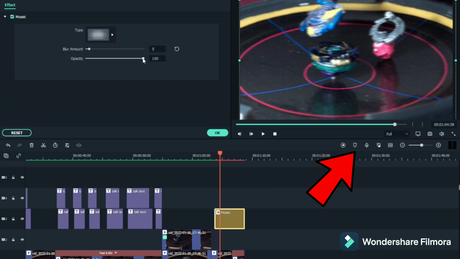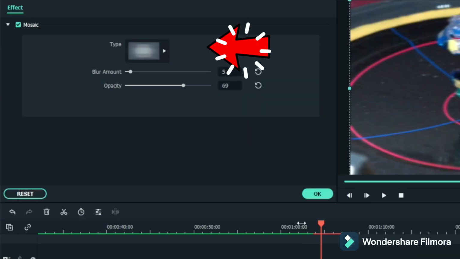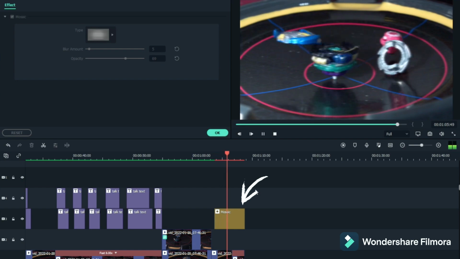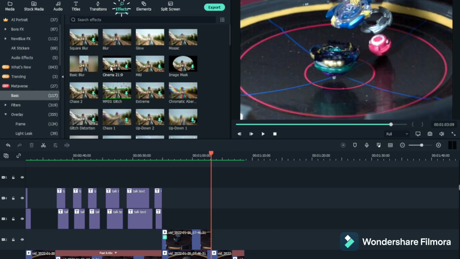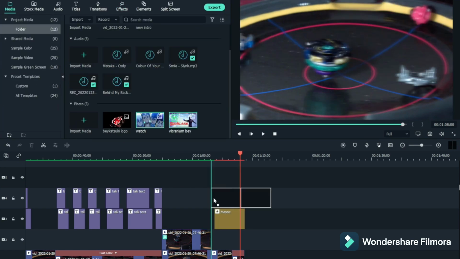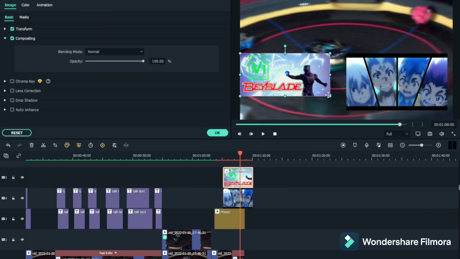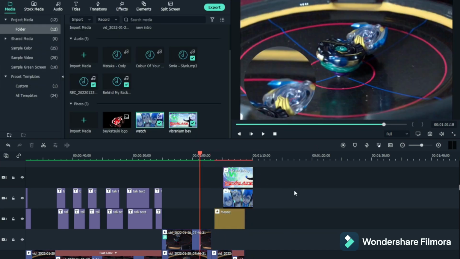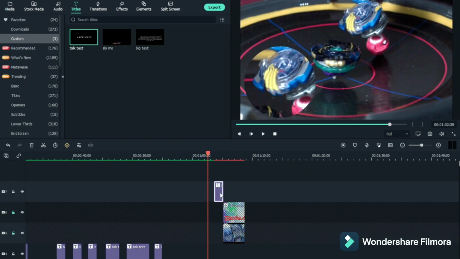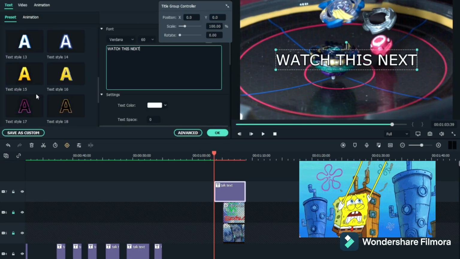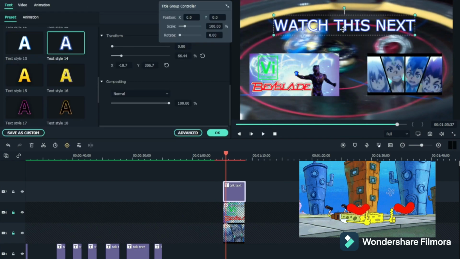I chose to use the mosaic effect as it has different blurring options, which can be found by double clicking it on the timeline. You can find this effect in the effects tab under utility. You don't have to do this, but I did add 2 thumbnails to get a better idea of how it will look. Adding text like subscribe or what to watch next are good options for the outro. But there's a definite drawback to making an outro like this.